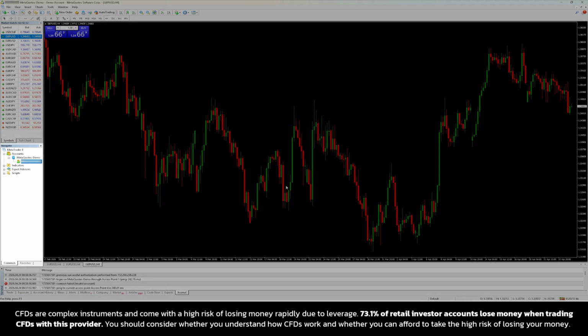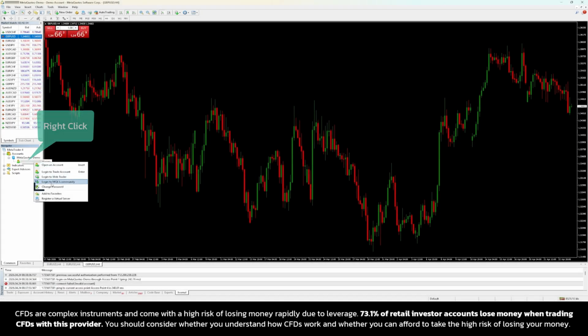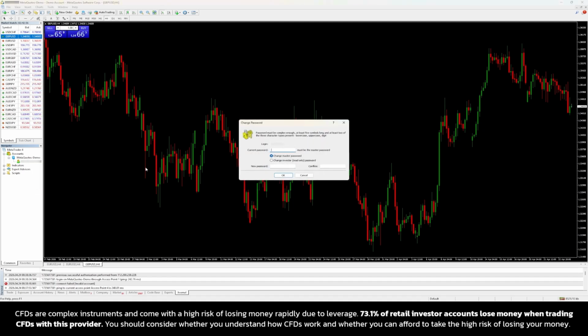The other route is through the Navigator panel, where you can go to the account, right-click on it, and choose the option to change the password from there. In both cases, you arrive at the same place, which allows you to update either the main password for trading access or the read-only password for investor access.